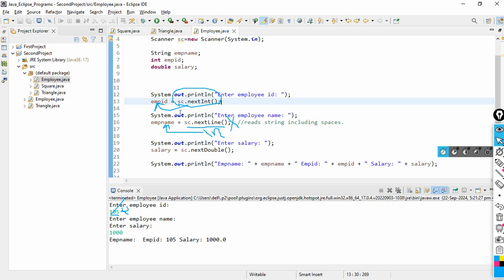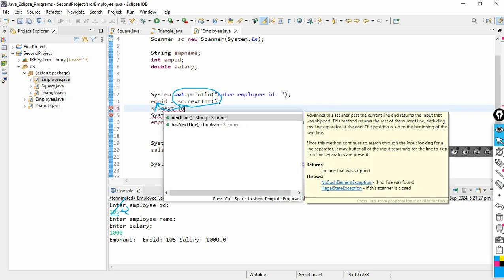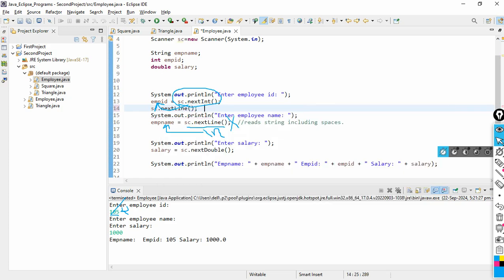You just write one statement here. What is the statement you have to write? We have to write scanner dot nextLine here. This nextLine will consume the enter key. Therefore, the next value it will read compulsorily.